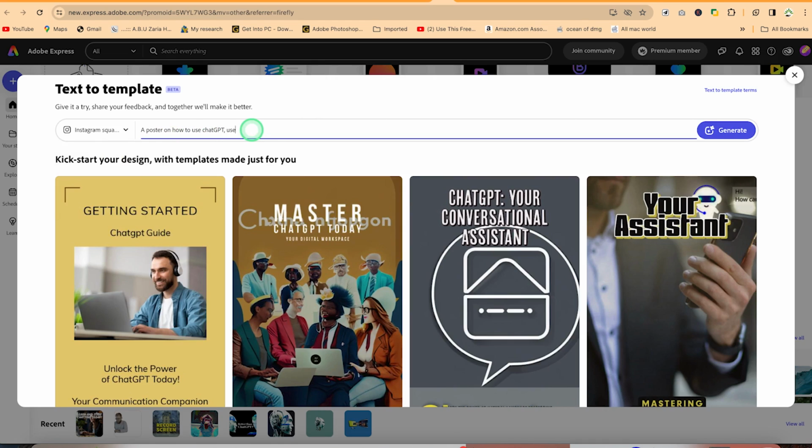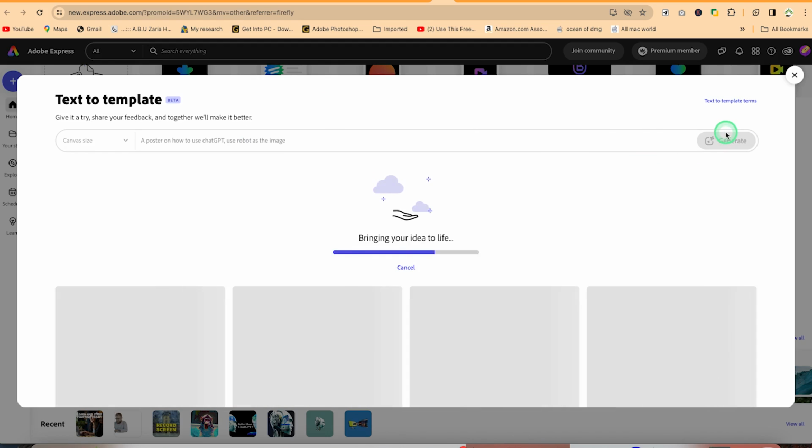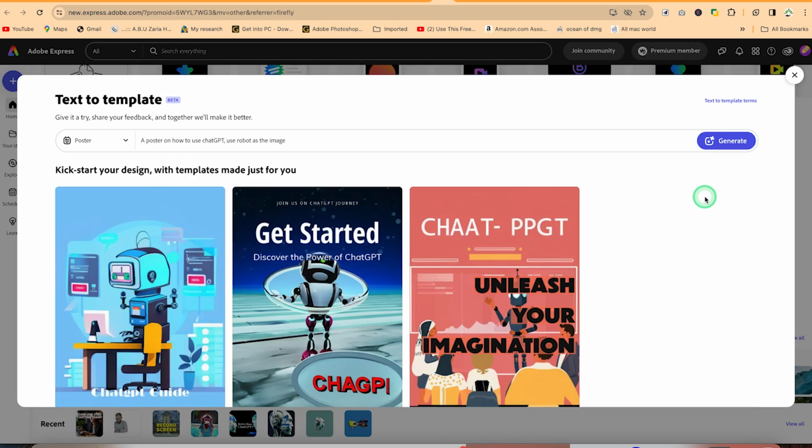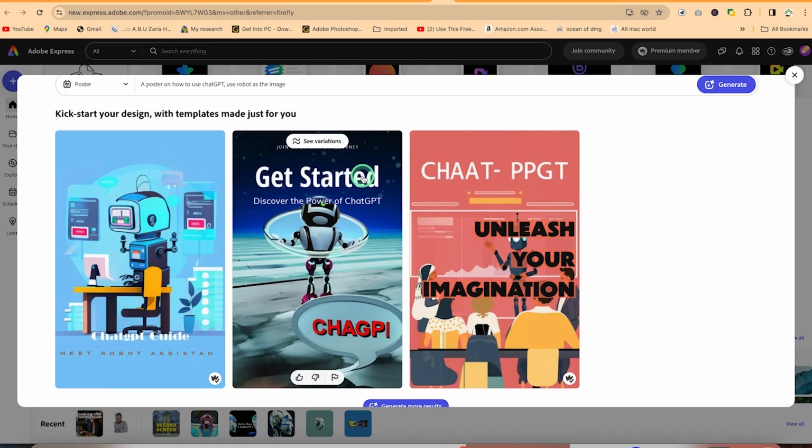Probably we can say use a robot as the image. Okay, use robot as the image. Let's see how precise this is going to be, whether it's going to give us something robotic in the imagery. One thing you should pay attention to is that it has adopted the Instagram poster format. You can see right now we have gotten the results very nicely prepared, and with the robot as we asked.